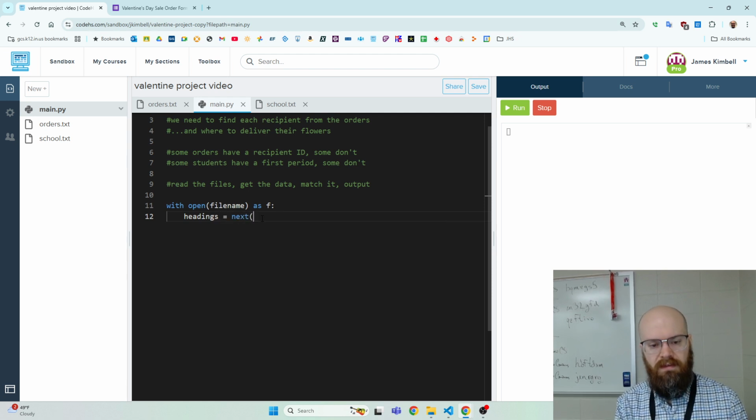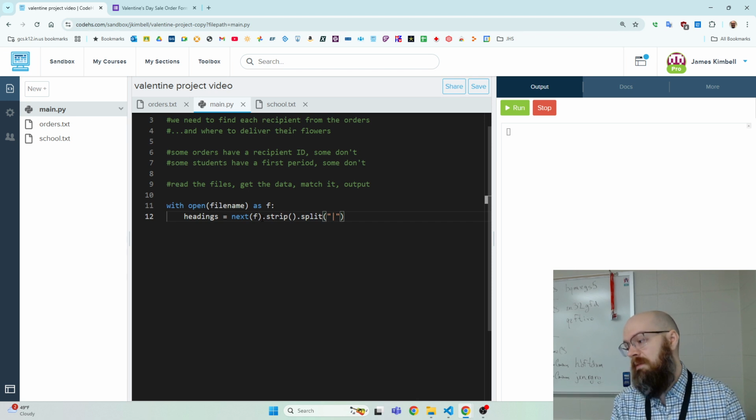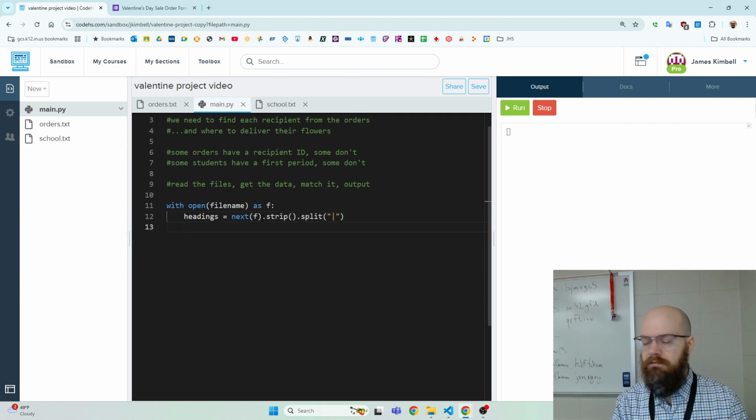I'm going to go next F, which is a way to peel off just one line, dot strip, just in case it has some ugly spaces or tabs or newline characters, and then split on the pipe, which is between all the cells. Sometimes you have commas, semicolons, whatever. I just thought this was visually nicer. And then we say, okay, the other lines are going to do the same thing.